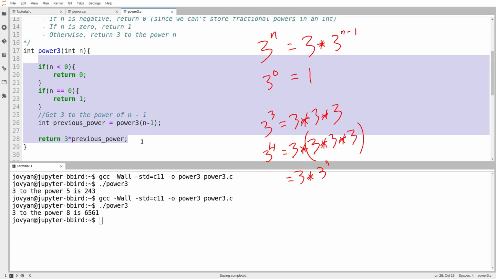And so my answer to the question of, do we need to use a loop to compute powers? Well, you can. Turns out you don't have to.